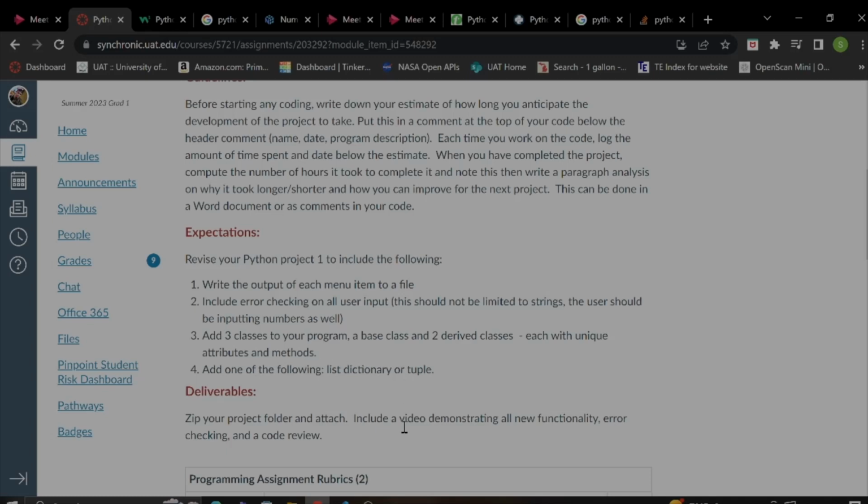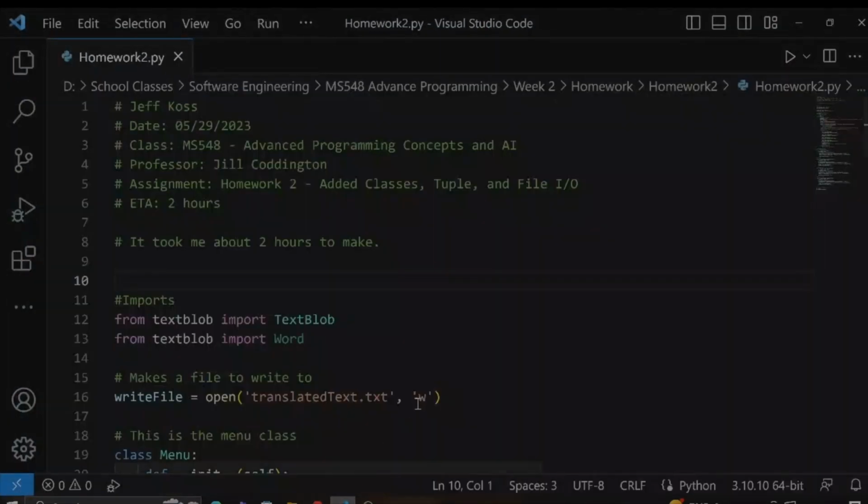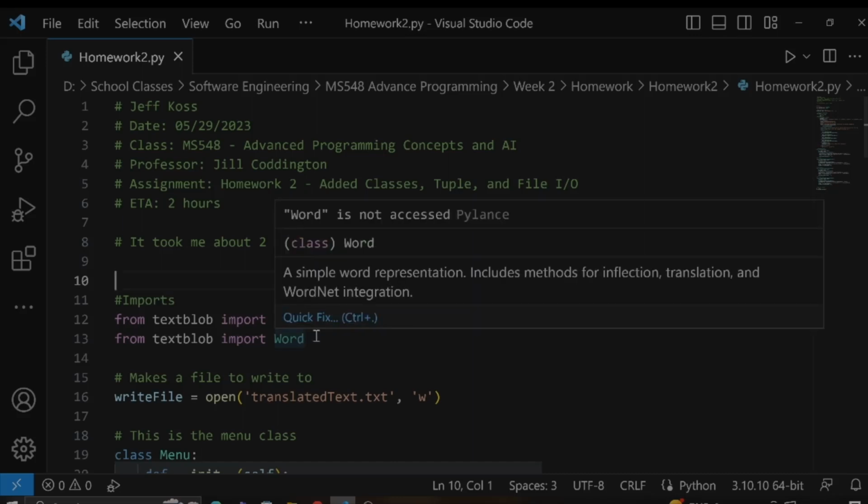Okay, so here is what I did. I basically took the program, the translation program that I had, and I rearranged it and made some changes. I used a tuple, and I wrote to a file. So this is how we do it. It took me about 2 hours to make this. We're using TextBlob to do that.